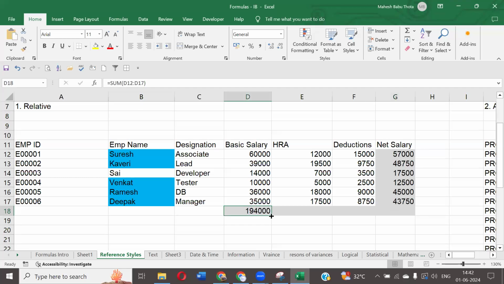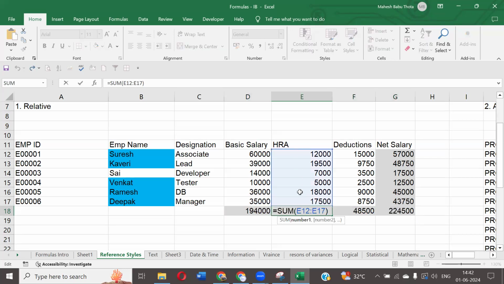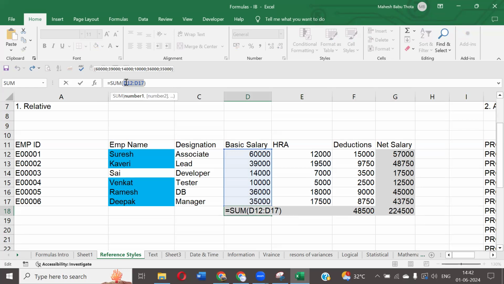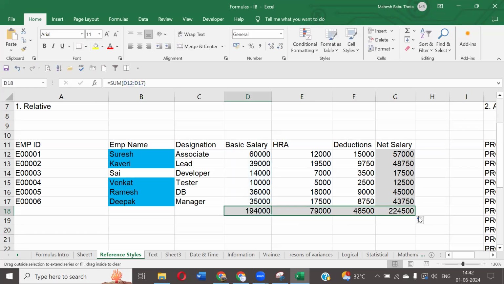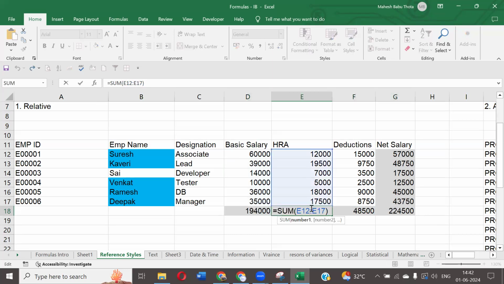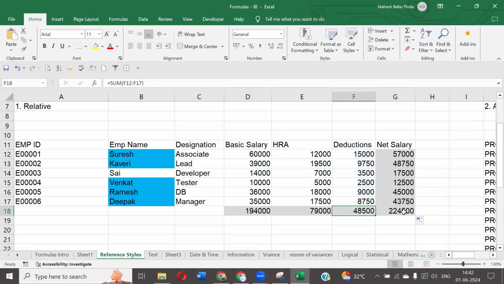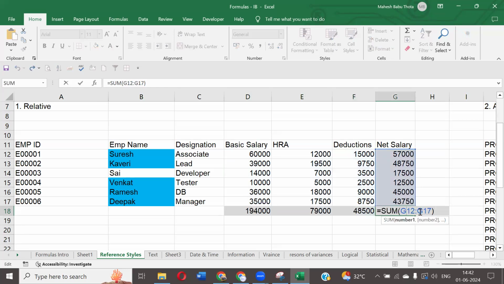Simply I can drag it like this, right? I can drag towards right. See, when I'm dragging towards right, the formula itself is changing. Here the formula is showing D12 to D17, right? Can everyone see this? Yes, sir. But when I drag towards right, the formula itself changes. Here it's changed to E12 to E17. When I drag to F column, it's showing F12 to F17. In G, it's showing G12 to G17.